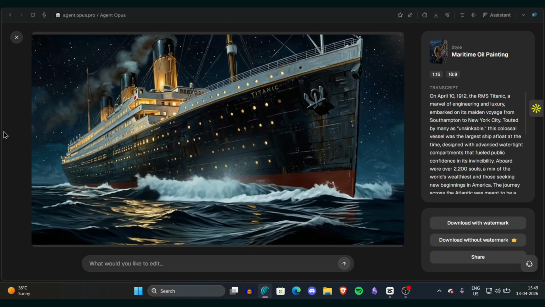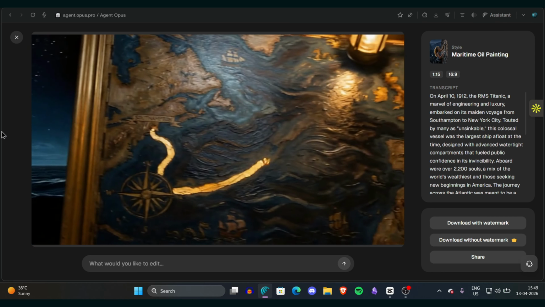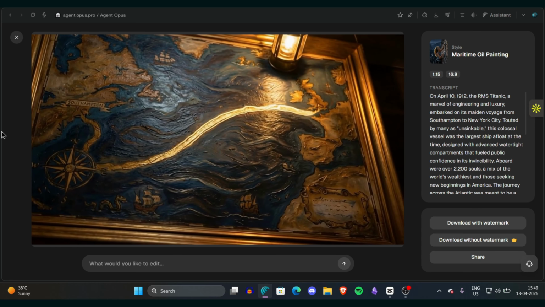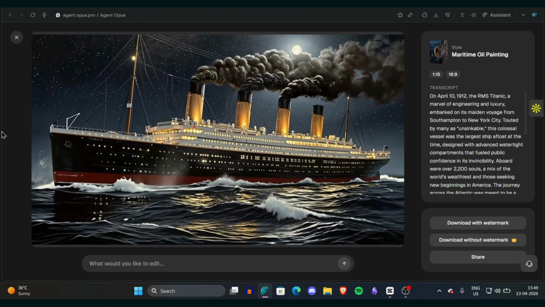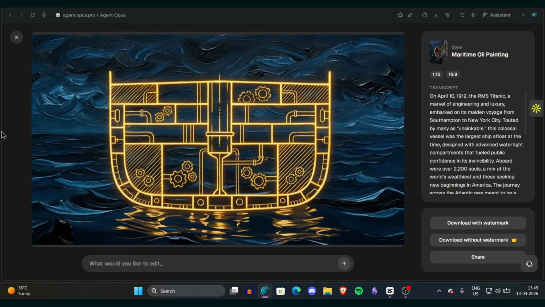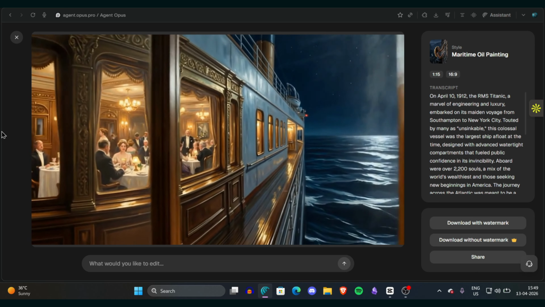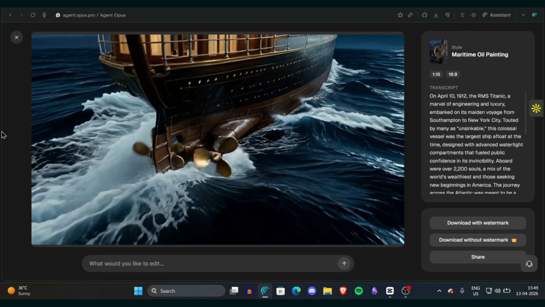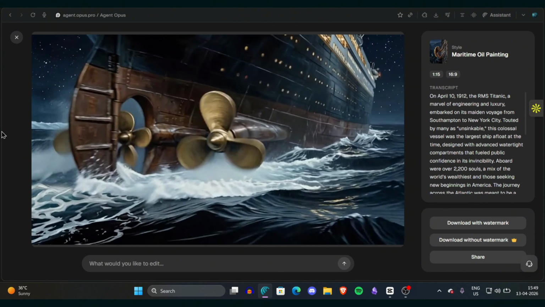On April 10th, 1912, the RMS Titanic, a marvel of engineering and luxury, embarked on its maiden voyage from Southampton to New York City. Touted by many as unsinkable, this colossal vessel was the largest ship afloat at the time, designed with advanced watertight compartments that fueled public confidence in its invincibility. Aboard were over 2,200 souls, a mix of the world's wealthiest and those seeking new beginnings in America. The journey across the Atlantic was meant to be a testament to human ingenuity, a comfortable and swift passage.